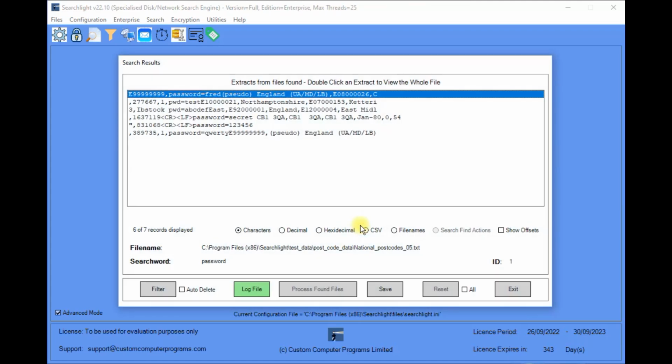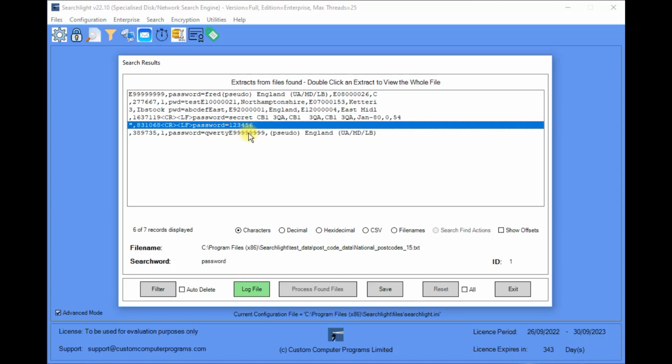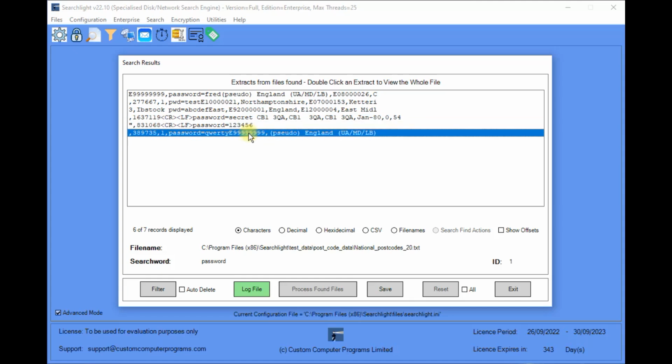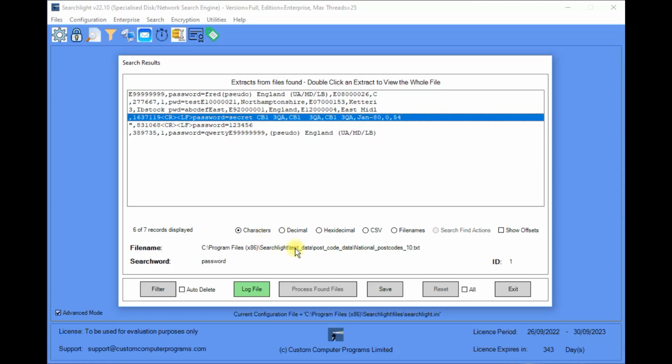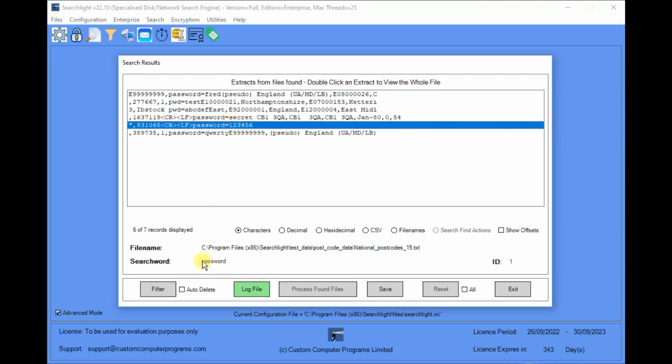This screen contains a list box that shows snippets of the text, extracted from those files, found to contain at least one of the targeted search words. As we move up and down the list box, the file name field, towards the bottom of the screen, shows the actual full file name in which the highlighted snippet was found, along with the actual search word searched for. To find out more about the rich functionality of the results screen, check out Searchlight's results screen tutorial.